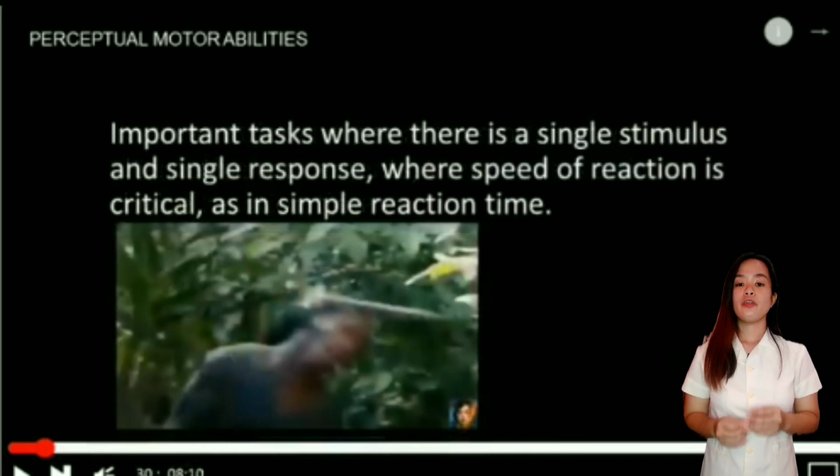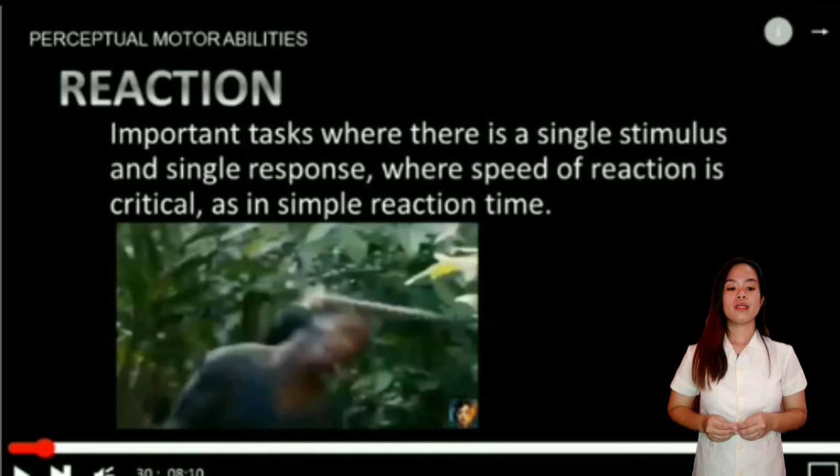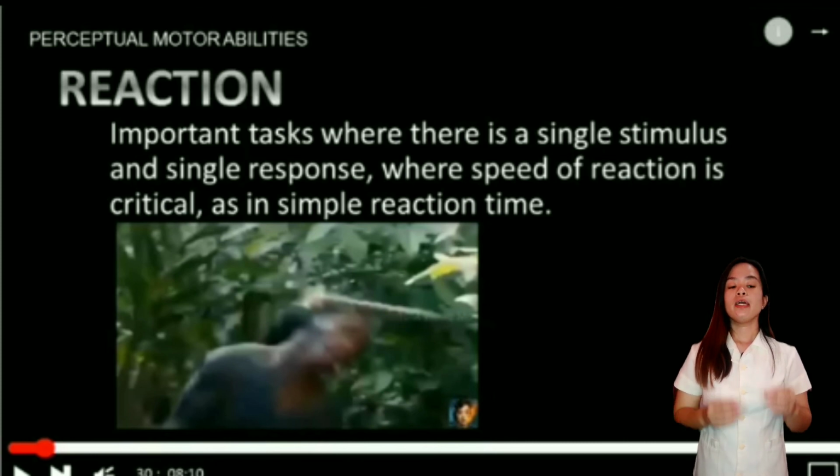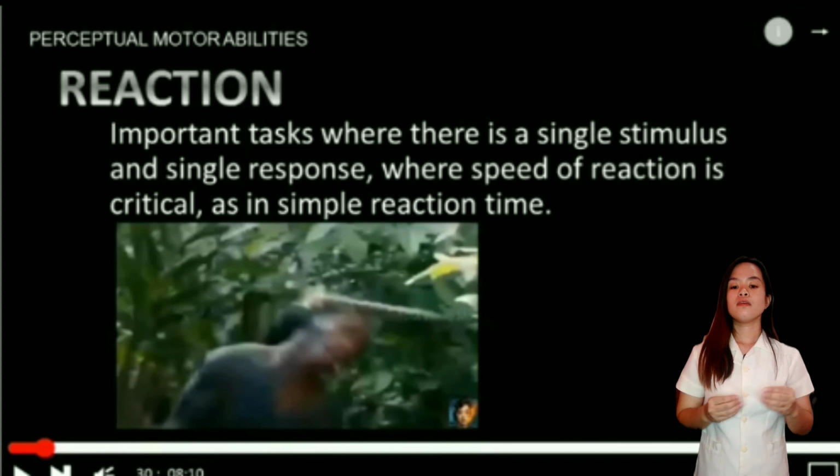Next is reaction time. As you can see, the man is nearly hit by his opponents. So he reacts very quickly so that he is not hit by that object. This is an example of reaction time because it has a single response and the speed of reaction is critical, as in simple reaction time.